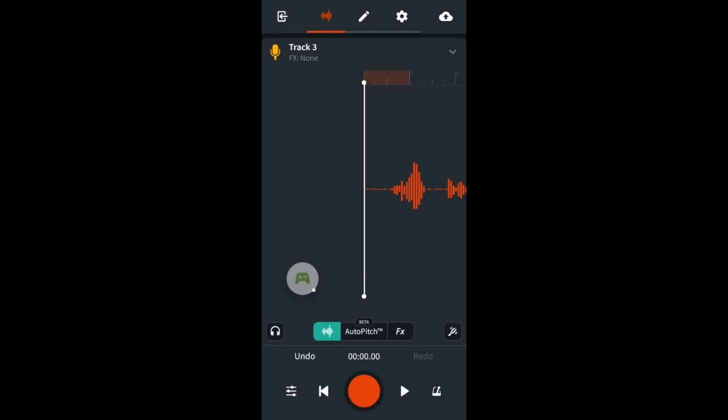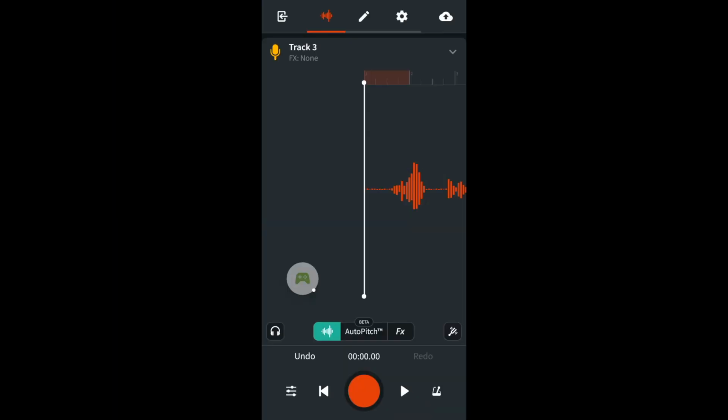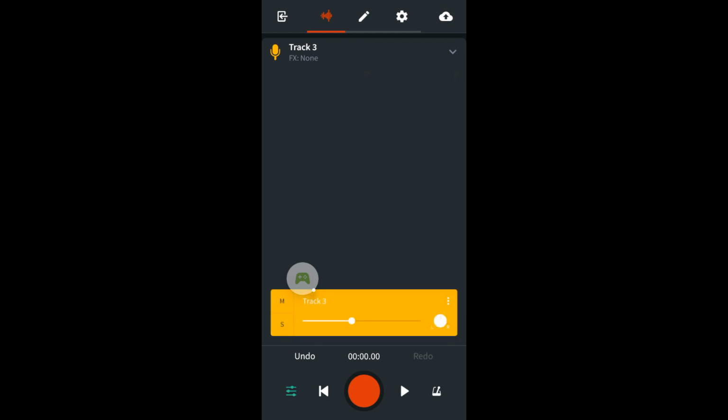To change the volume of your vocal track, click the mixer icon in the bottom left-hand corner of the screen. Move the dot on the white line to the right to increase the volume and to the left to reduce the volume. Click on the mixer icon again to close the mixer.